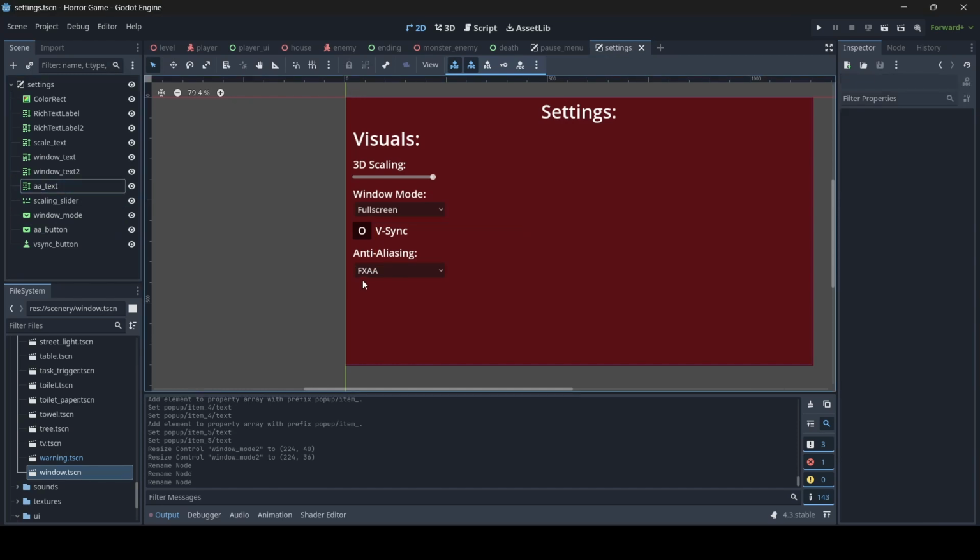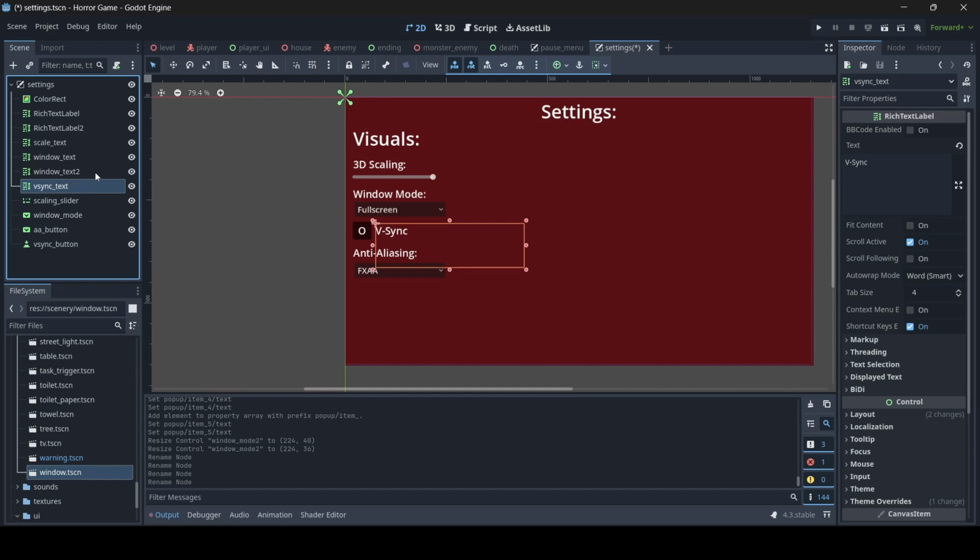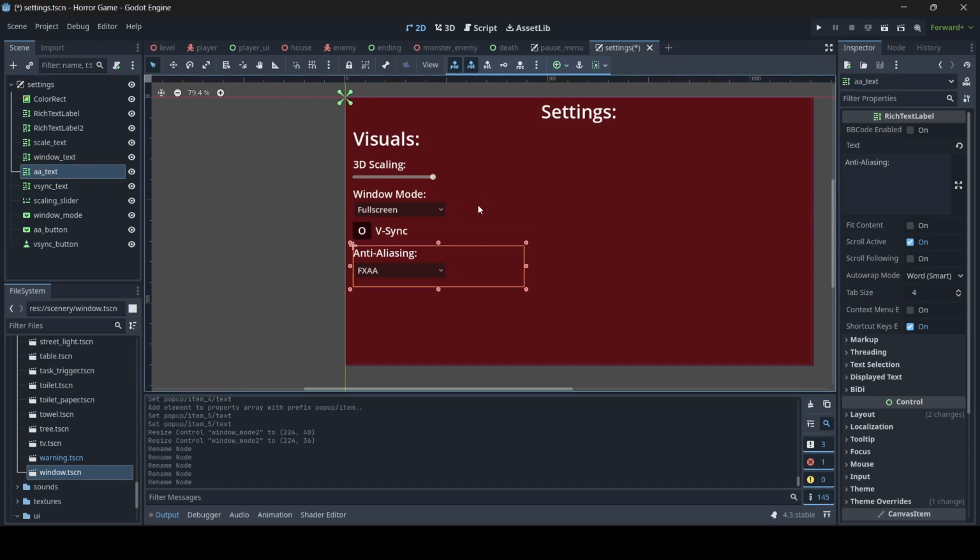Alright, so another option that I like to add is an FPS cap option in case the player wants to cap their frames per second. There are various reasons why the player might want to cap their FPS. It could be because they don't want to use as much of their system's resources, since capping your FPS can cool down your PC if it's a bit too hot. By the way, I accidentally changed this here to AA text. This is meant to be vsync text, and this here is AA text. But yeah, now I'm going to do an FPS cap option.